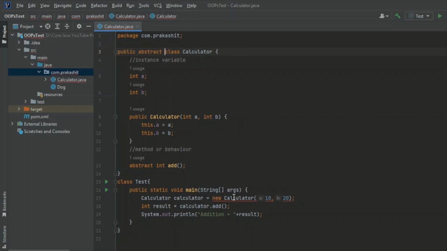Whenever we write this class as abstract, it is showing an error. Why? Another thing I want to tell here is that we cannot instantiate it. We are creating a new calculator, which means we are creating the object of the calculator class, and this calculator class is an abstract class. Why is it showing an error? Because we cannot create the object of an abstract class, right?